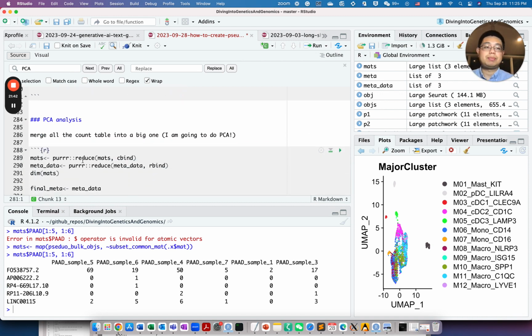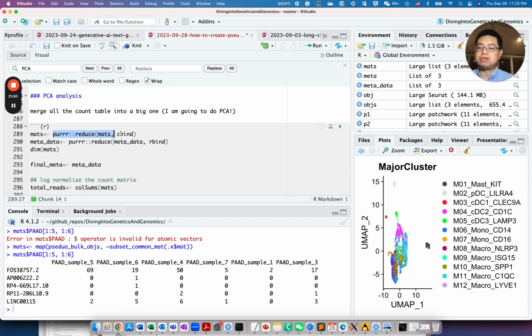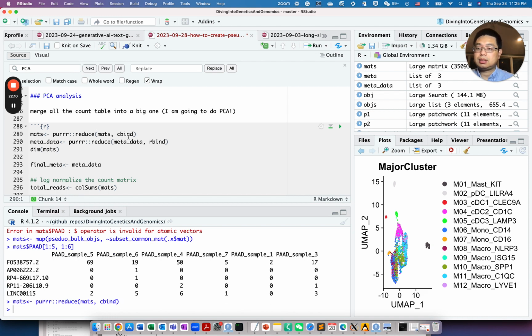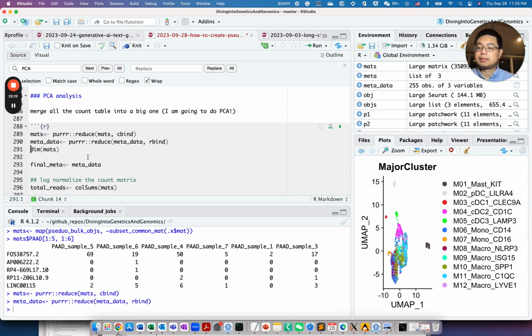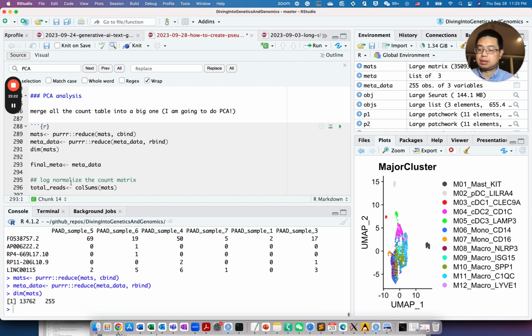Now let's do a principal component analysis. First of all, we need to merge all the count matrices into a big one. Again, you use the reduce function because mats is a list of matrices. Use cbind to bind them together, because now the rows, or the genes, are the same, so you can just concatenate them together using cbind. And you use rbind to stack all the metadata together. Okay, so you look at the dimension.